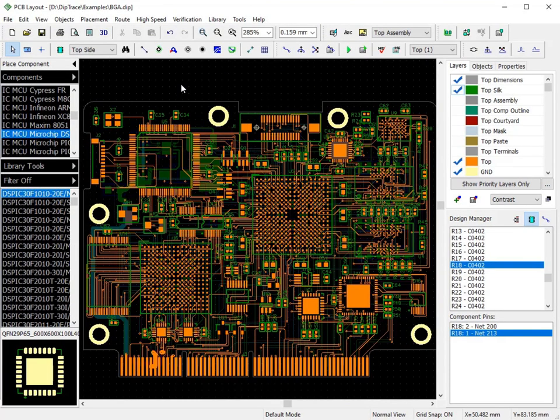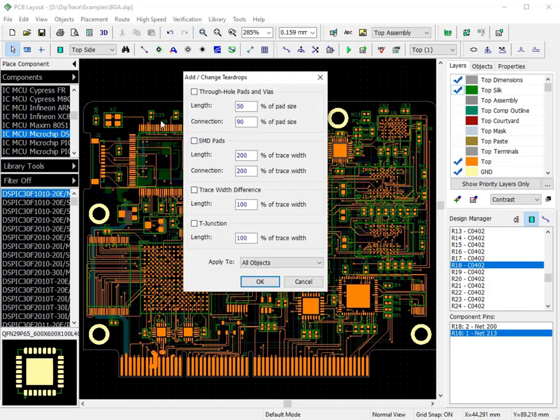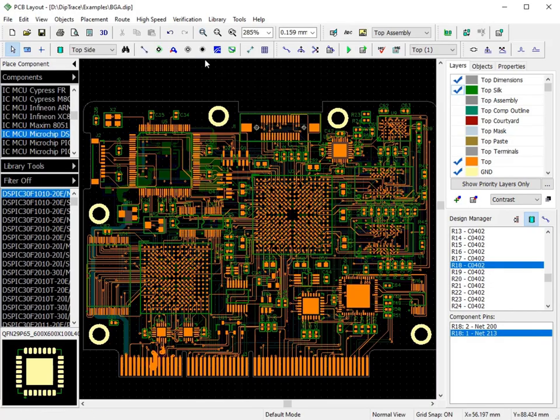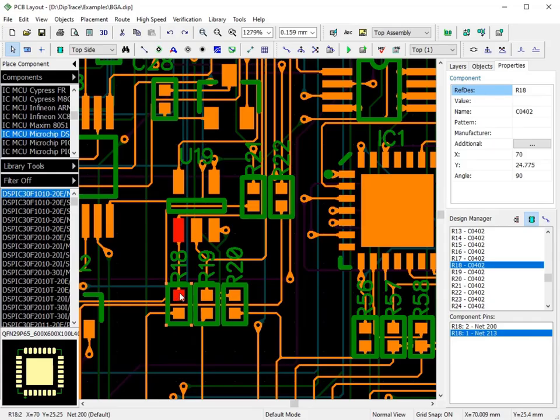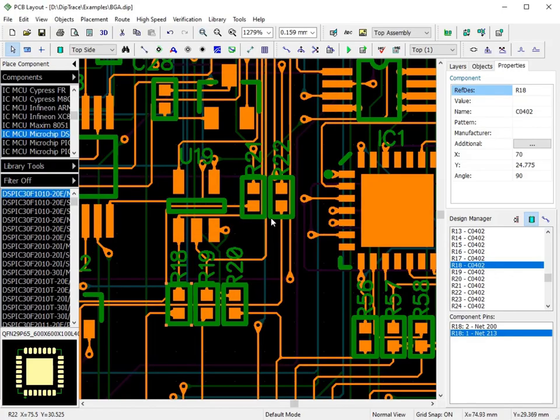Teardrops are sometimes necessary in the critical trace connection points, mostly to enhance structural integrity during fabrication. In DipTrace, you can create teardrops for all existing through-hole and SMD pads, vias, and net T-junctions of the layout, or customize them for individual pads, vias, or nets. Just set teardrop length and width as a percentage of the trace width or pad size and apply to the required object.